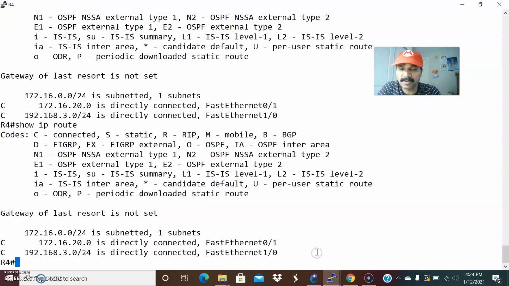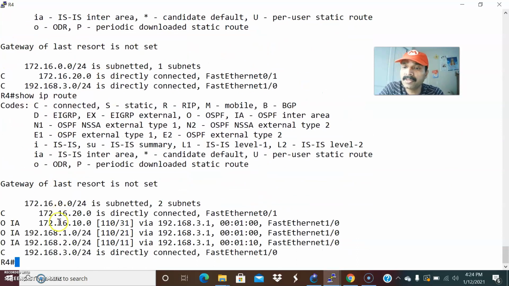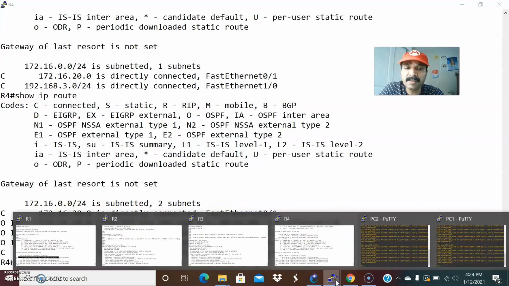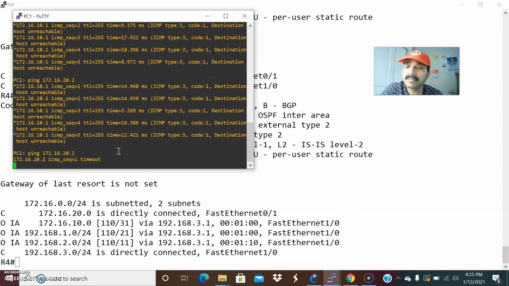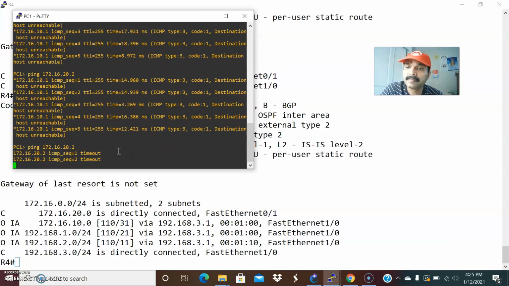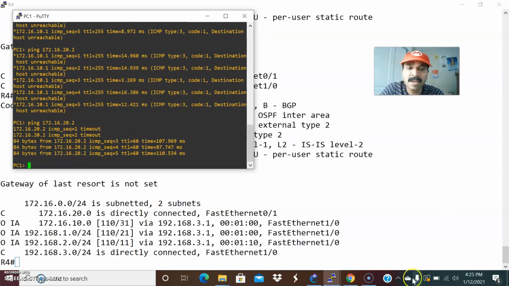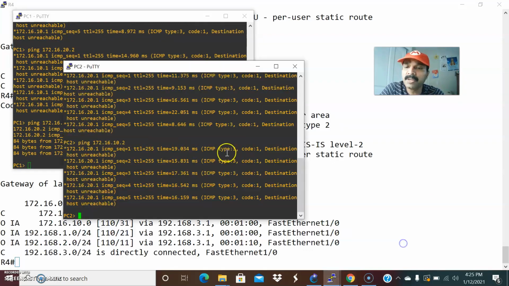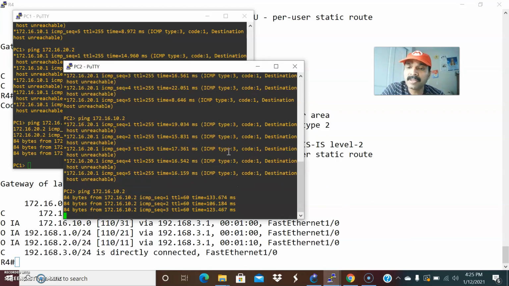Similarly, let us check from R4. Show IP route. In R4 also we are seeing exactly the 10 dot subnet and other interfaces. So OSPF is now fully converged. Now let us check whether PC1 and PC2 can reach each other. I am pinging the PC2 IP address. Yes, I am able to reach the PC2 IP address from PC1. From PC2, let us ping the PC1 IP, that is 10.2. So both ways I am able to reach.